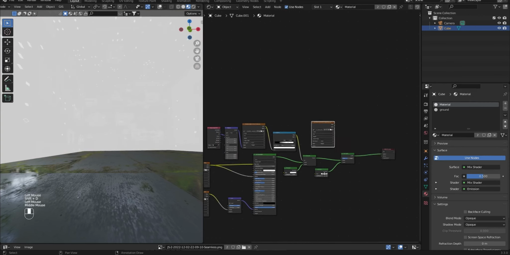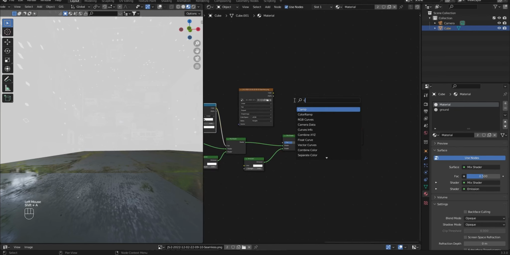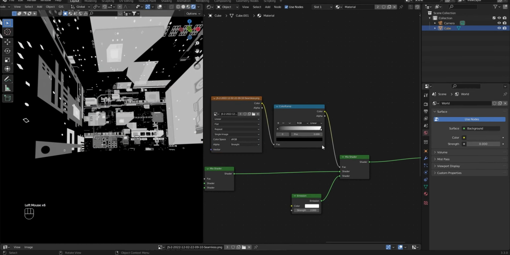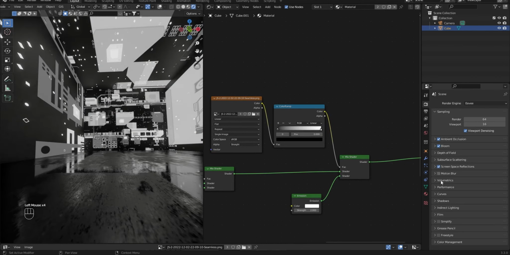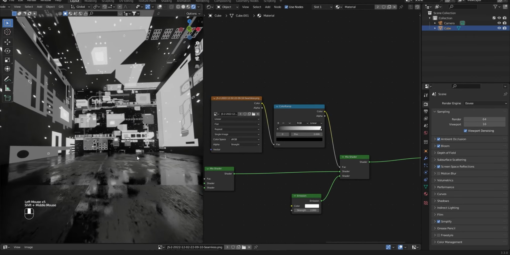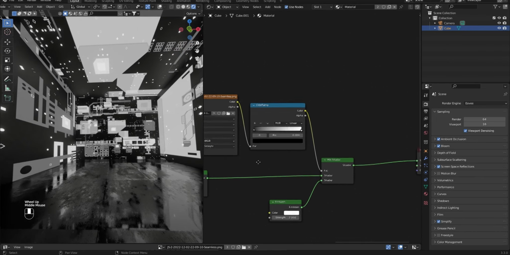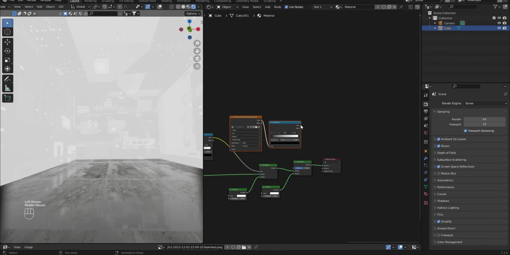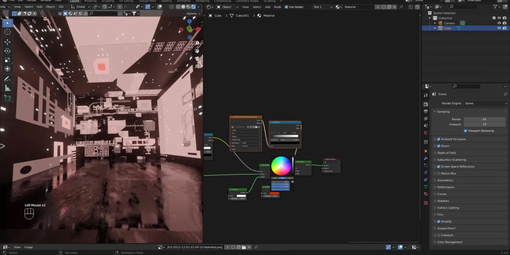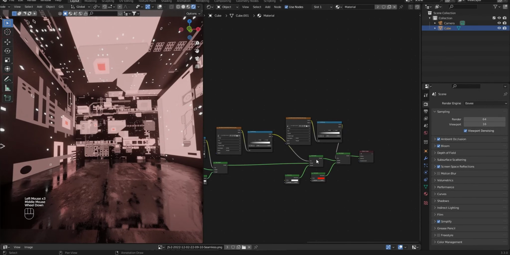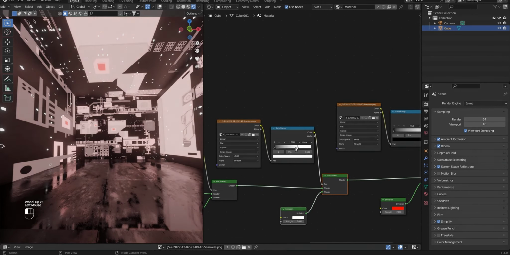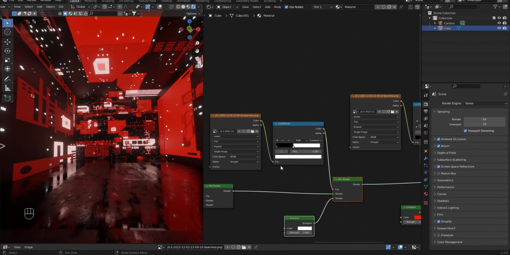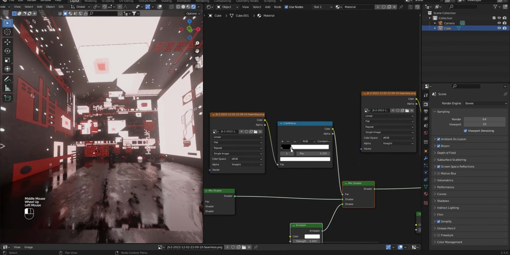After that, I am going to duplicate this main image texture and connect it to the color ramp and connect it to the mix shader. Then duplicate them again and connect to the mix shader. Now the main game of making this artwork look great is using the color ramp. Now I'm going to play with the color ramp to make some interesting combination of white color and red color.